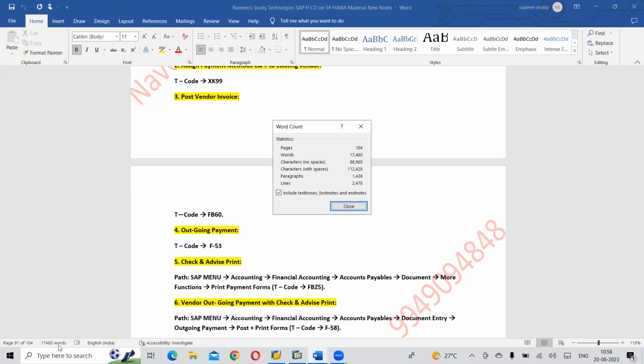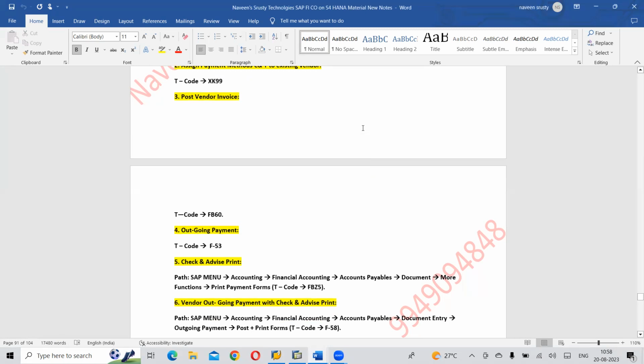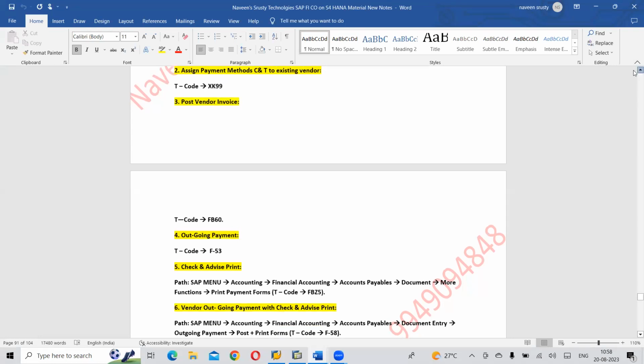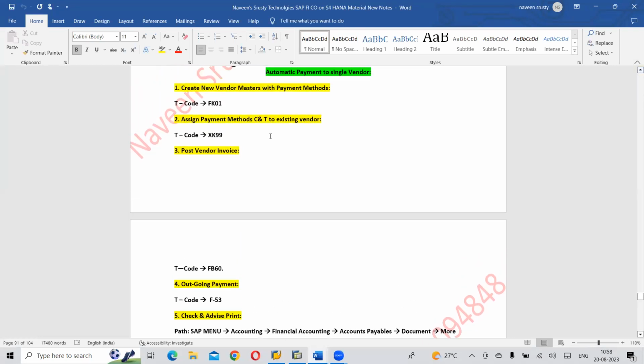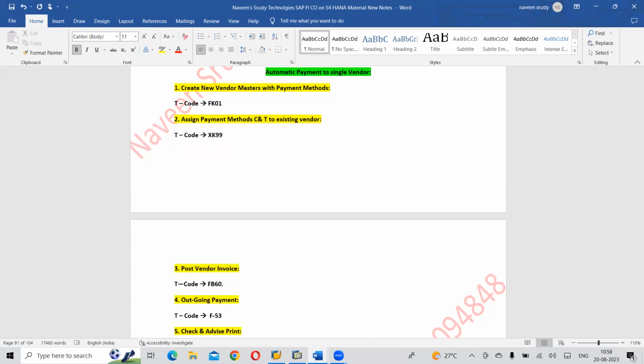Okay, so next one. Now, Navin, regarding the second step, XK99. If you want XK99, for example, existing vendors are there, right? If you want to assign, earlier, did we assign any payment methods to vendors? No, because we were doing a cash payment, right? So if you want to update the check payment method as well as the bank transfer method, then in transaction code XK99 you can change this particular CNT payment method for all the existing vendors. At the time we can change. You just check it.